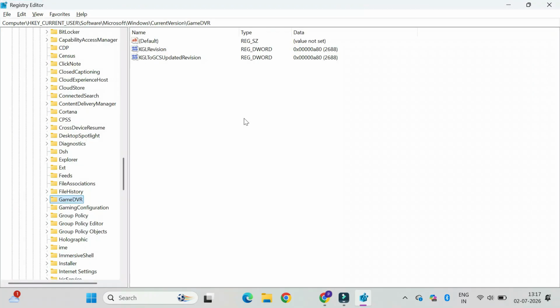Now on the right side, click on an empty space. Then click on New. After this, click on DWORD 32-bit value. Now rename it to App Capture Enabled. This value controls whether game capture features are enabled or not.